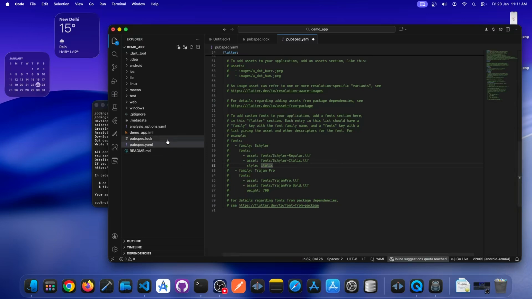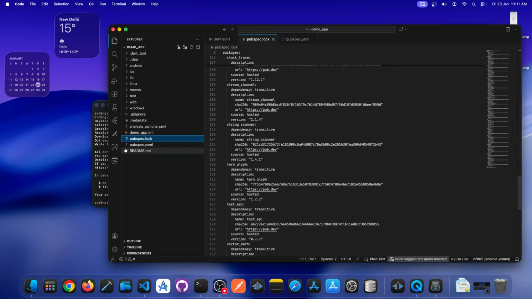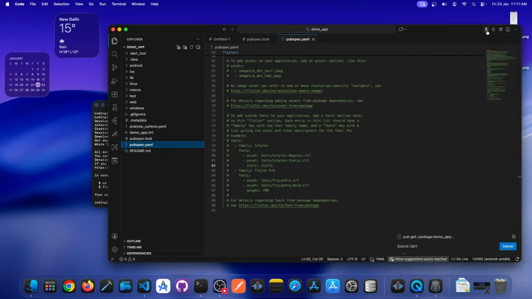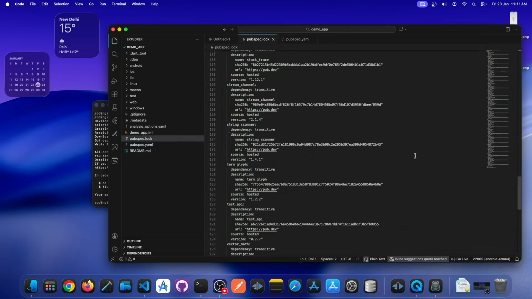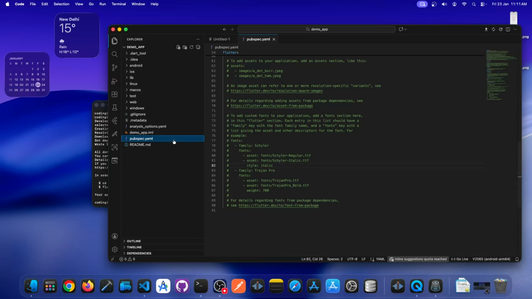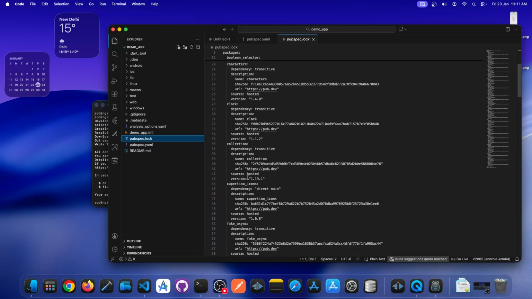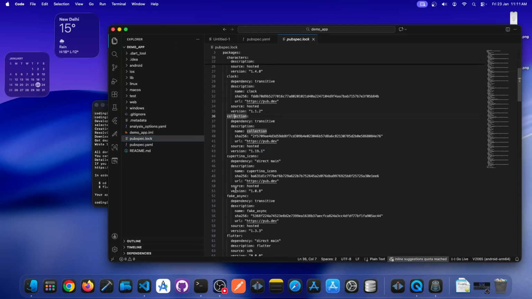Now what is the pubspec.lock file? This file logs dependency versions. It is auto-generated, ensures the same versions anywhere, and you should not edit it manually. When you run pub get, this file is automatically generated. If we delete it and then go to the pubspec.yaml file and run pub get, see, it is already auto-generated. Here is only the version of each dependency, like cupertino icons version.